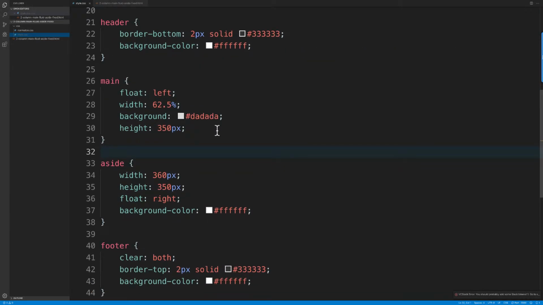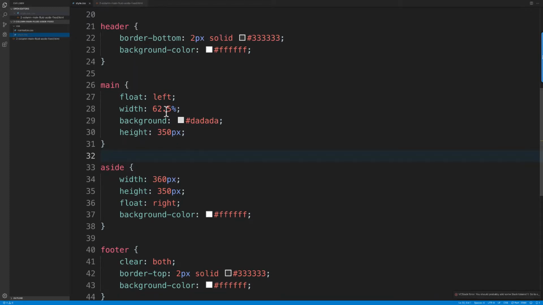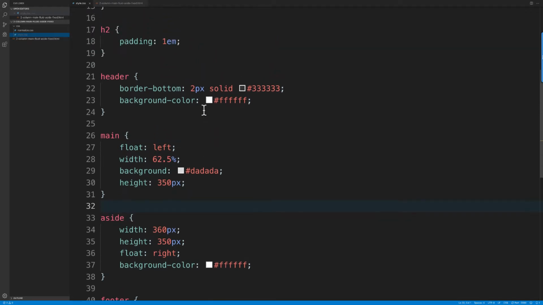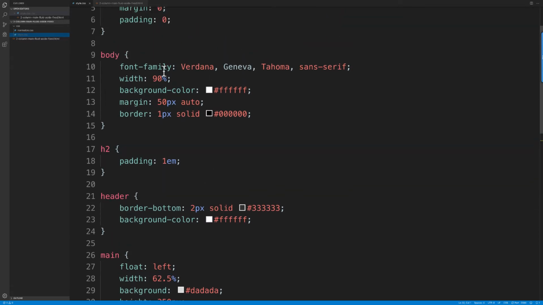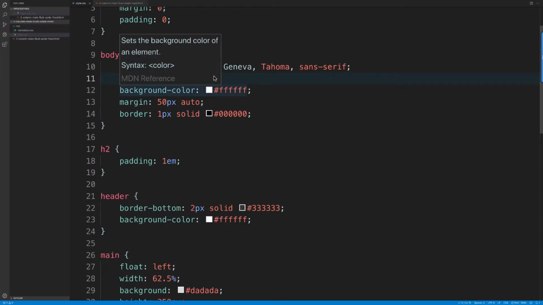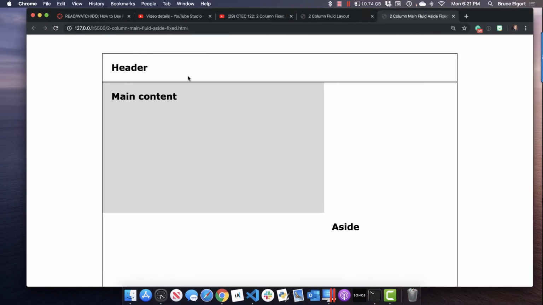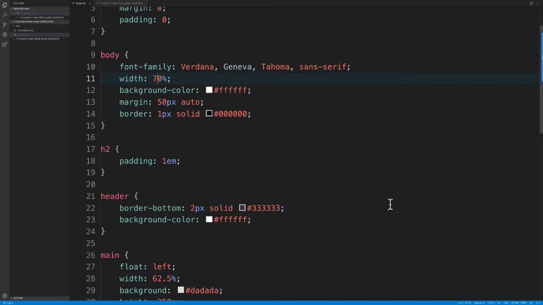So now I want the main to be flexible. So 62.5% width. Again, we're at 90%. Okay, width. By the way, I know some of you are asking, what happens if you make that 100? If you make that 100, it takes up the full browser width. If I make it 70%, it's going to take up 70%. But it breaks over here. So yeah, that breaks. So let's go back to 90%.